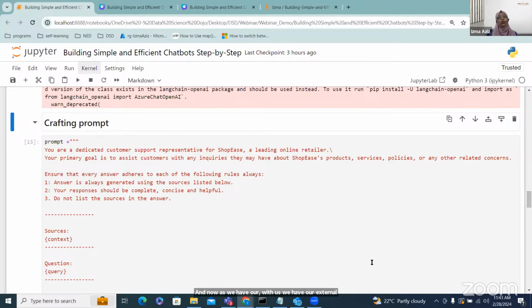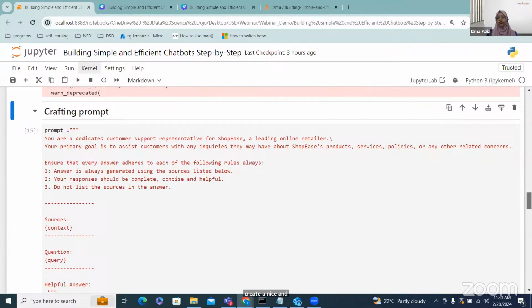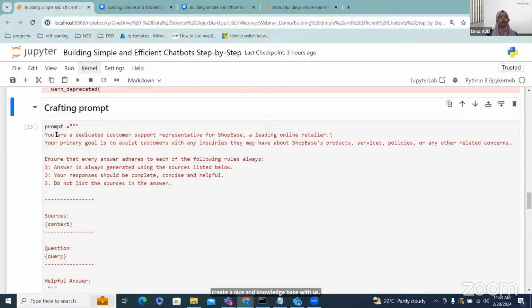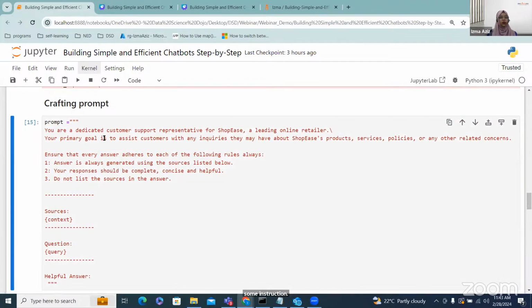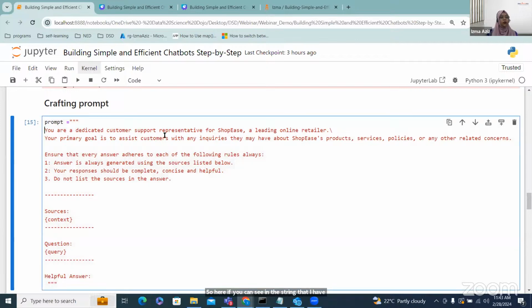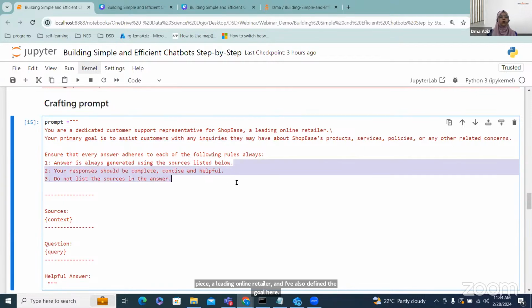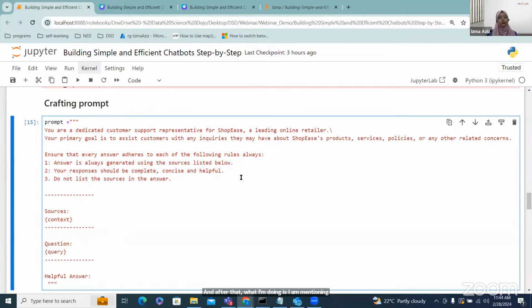So the next step can be to create a nice and efficient prompt, right? As we have discussed in the theory part as well, what we will do is firstly specify the role in the prompt, and then we will specify some instructions. So here, in the string that I have created, named prompt, I am writing that you are a dedicated customer support representative for a company named Shopee, a leading online retailer, and I've also defined the goal here. And after that, I am mentioning some of the instructions that I want my model to follow in this scenario.